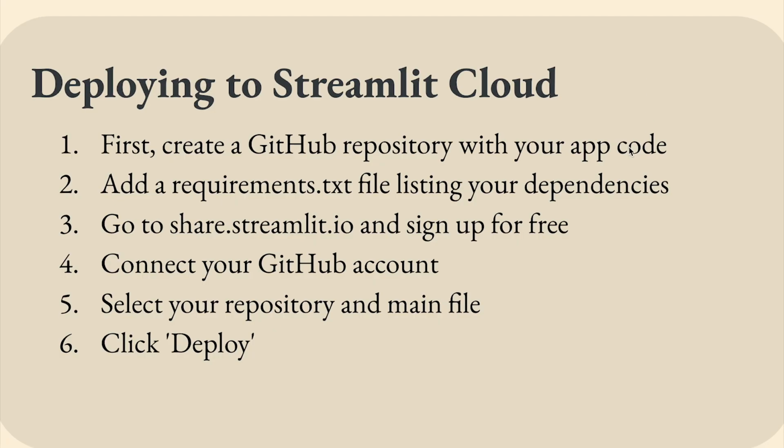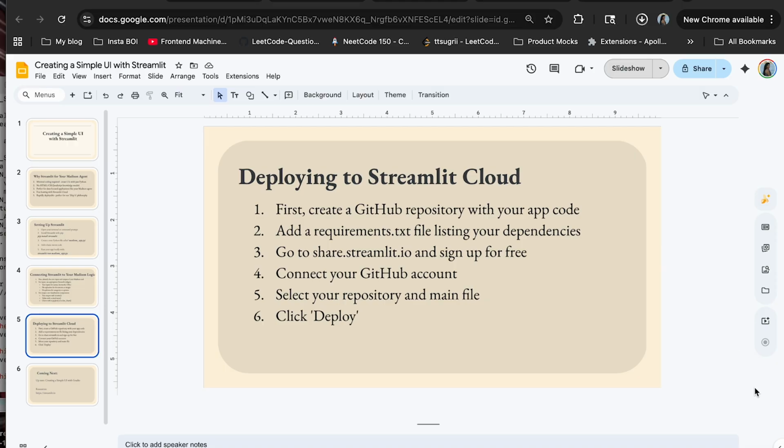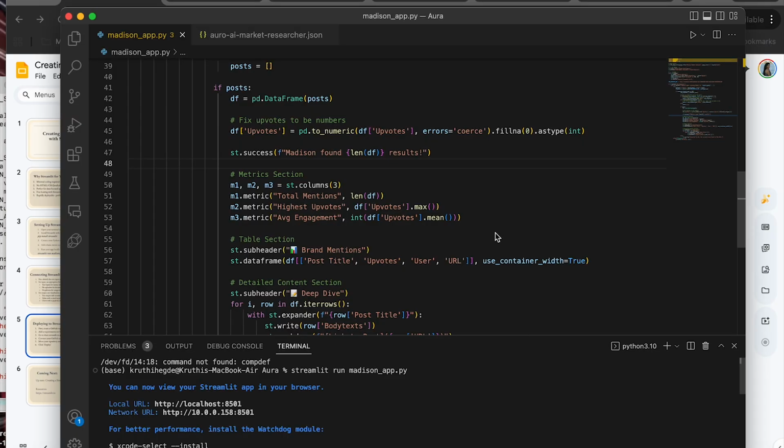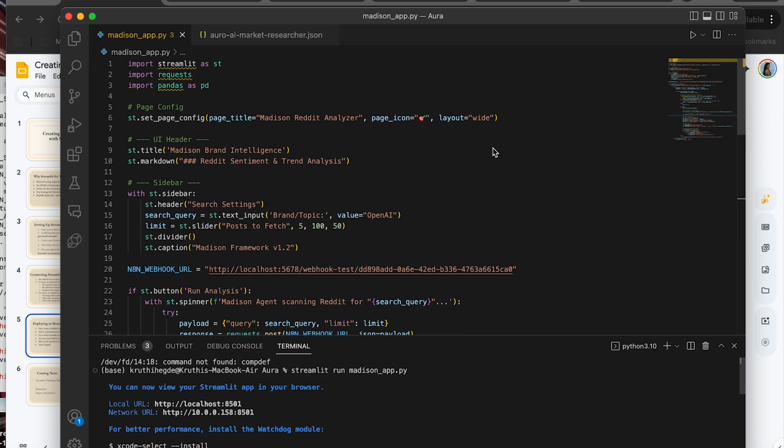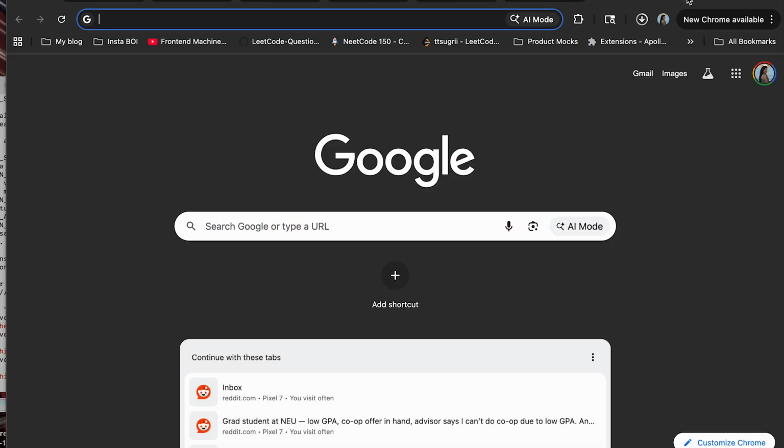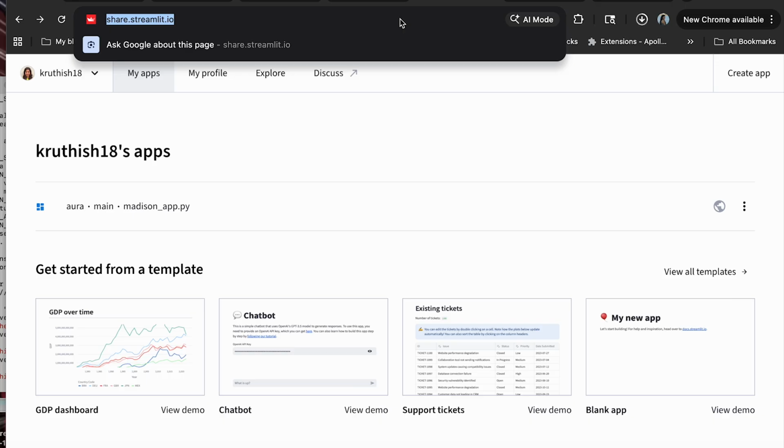Next, you need to deploy your UI so others can access it. For that, let's use Streamlit Cloud. These are the steps to achieve it, and let's do it one by one. Create a GitHub repository with your app code. And if you already have a repository, update your repo with your updated Python code or all the backend or the Streamlit code. And if you have any dependencies, don't forget to add a requirements.txt file where you are listing all your dependencies. Next step is let's go to this URL, share.streamlit.io.